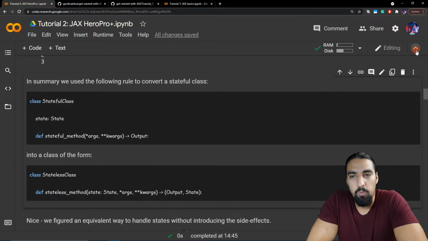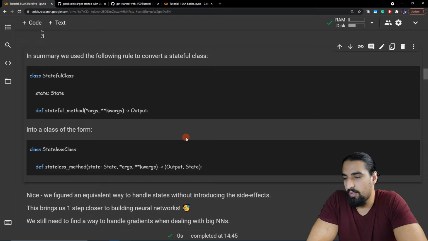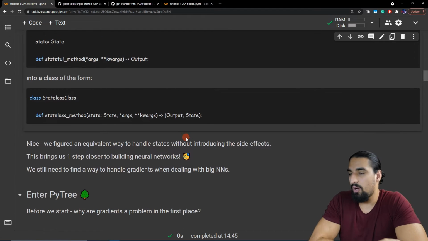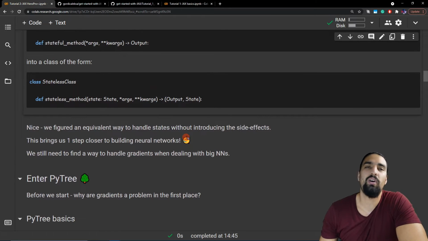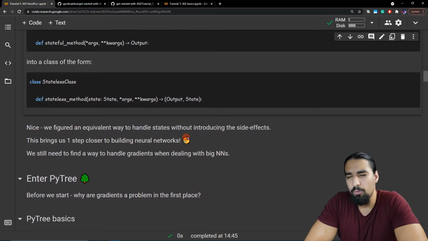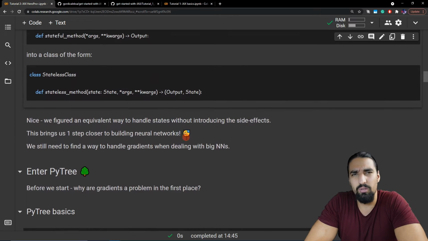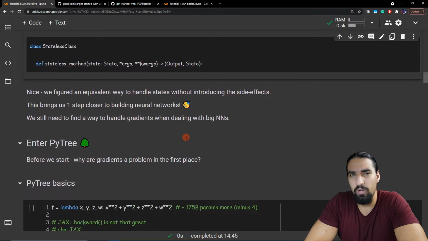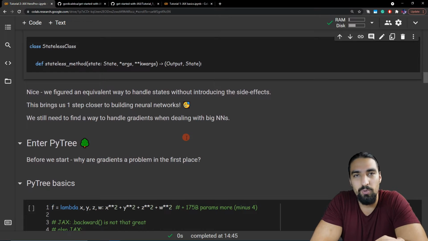Okay, that was step one towards building fully fledged neural networks. Now, the second step is we still need to find a way to deal with gradients. You may wonder why we have to learn anything new to deal with gradients. Well, we already know about the grad function.